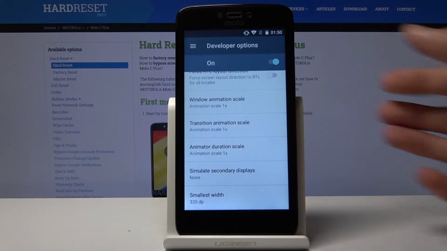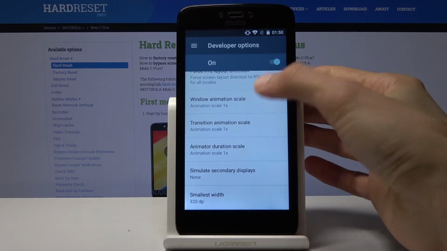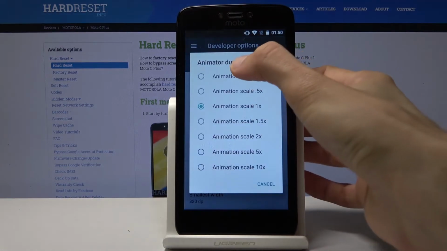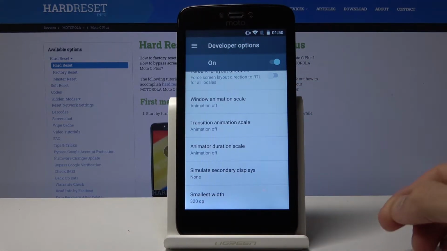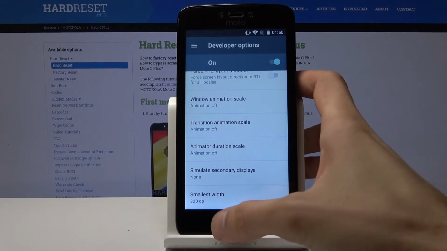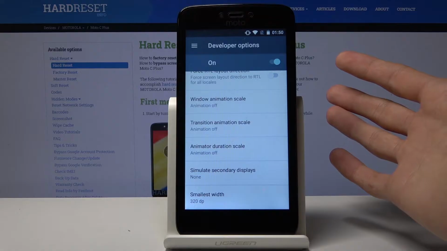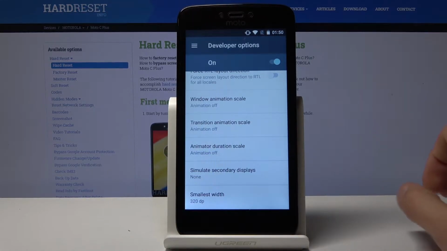animation scale, transition animation scale, and animation duration scale. Now this one doesn't really have the best display, so I'll probably just disable them altogether, so everything will be instant. The phone isn't the most powerful one, so the animations don't really look that good and fluid anyway. And by setting it to off, you just get rid of all the animations, and every window just appears instantly without any kind of fading or sliding animations like you would normally see.